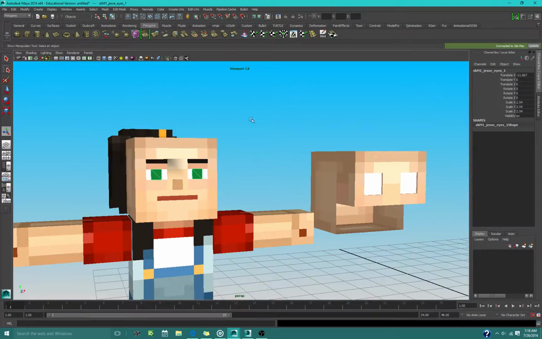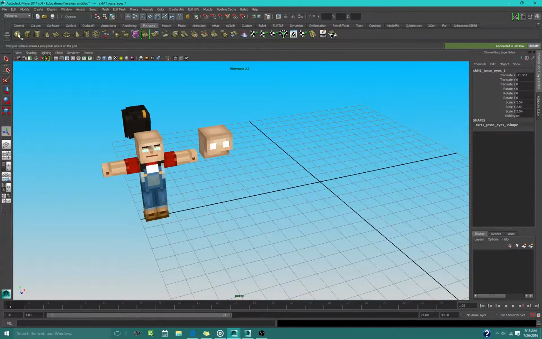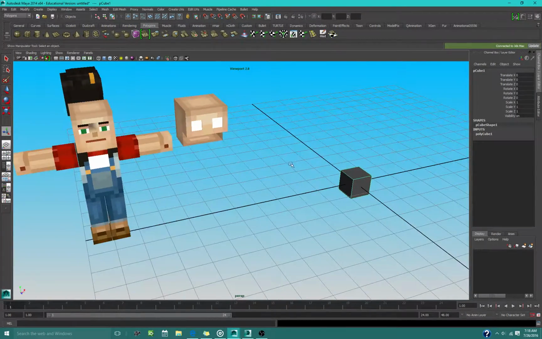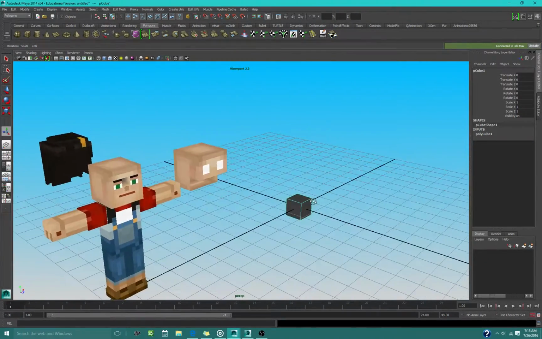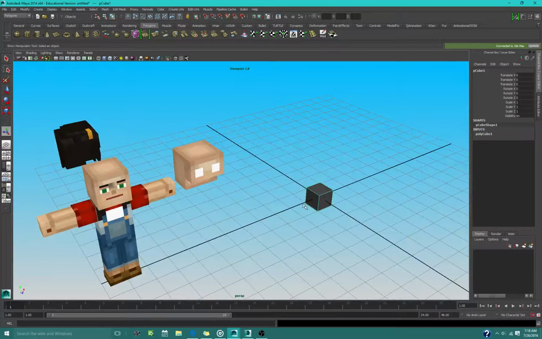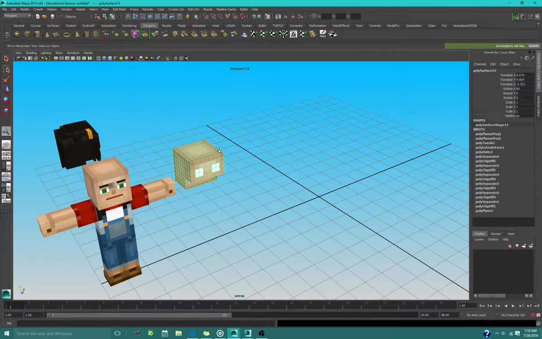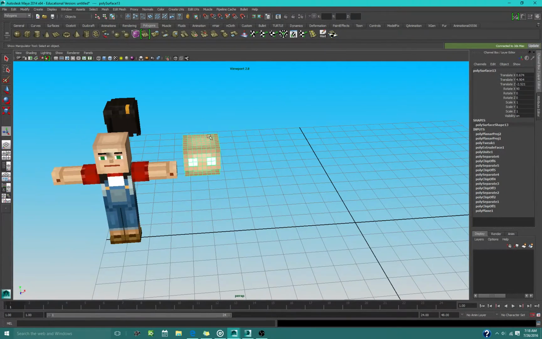To make the eyes, we'll just need to create a little cube down there. It'll be larger than the face, so we're actually going to fix that right now. So I know I'm just using the face example. If you need help with all the other body parts, I can make a tutorial on that if you guys want.